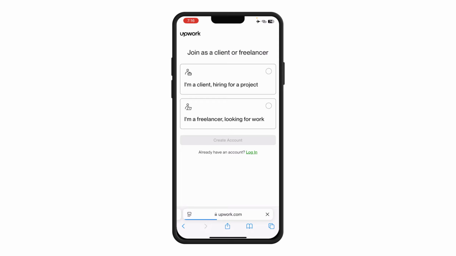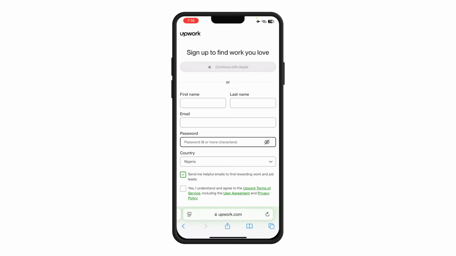So what you need to do now, you need to select from this option. If you want to hire for a project or if you want to be working as a freelancer, you need to choose any of them. So I think I'm going to be choosing the second option. I'm going to click on it. Then I'm going to click on this, right?